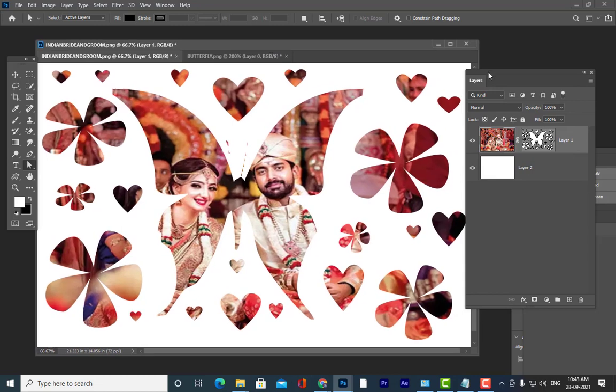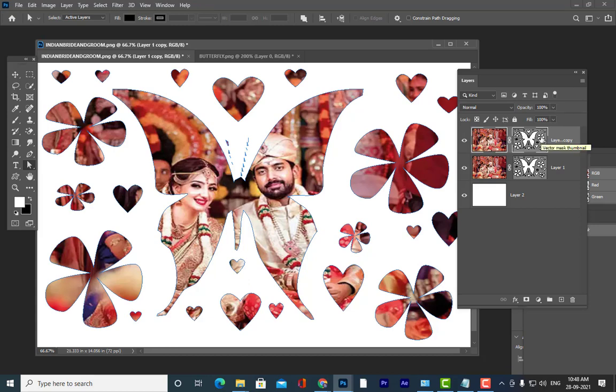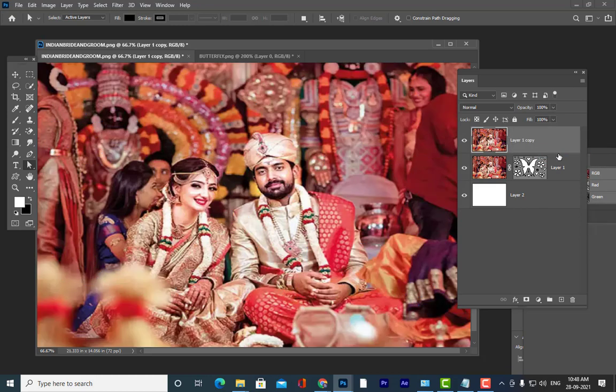I can then just take a duplicate by using Ctrl J. Okay, so now I have taken a duplicate, and then see what I will do. I am going to delete the vector mask for this. How can we delete the vector mask? Simply right click and you can say delete vector mask. Okay, so now the vector mask is gone.